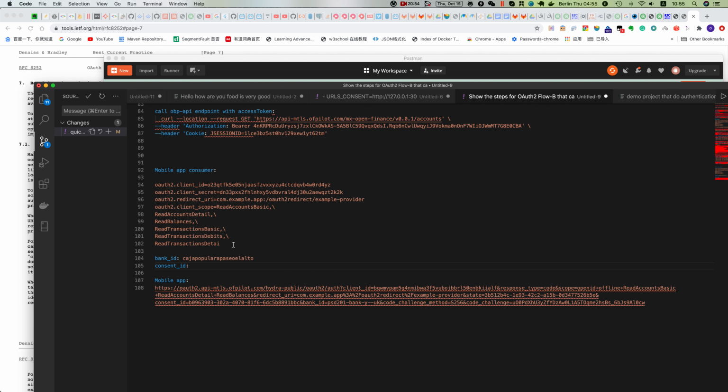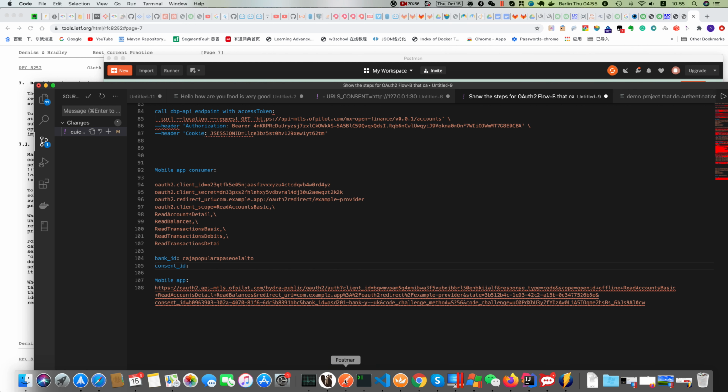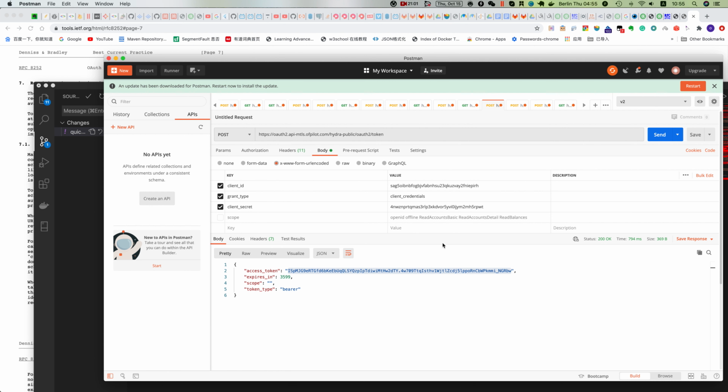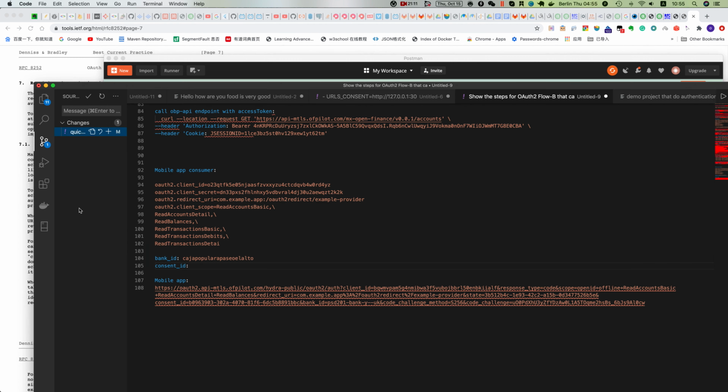Let me create the consent ID. First we need to create a client credentials access token. So here we call this endpoint with the client ID and secret.